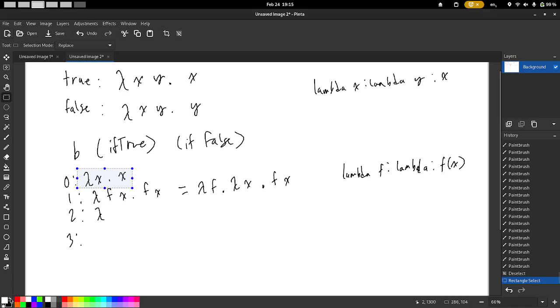0 is supposed to be... What the? Oh, you have to do shift backspace. Okay, 0 is supposed to be not the identity, but I think λf.λx.x there. So 0 is actually false.